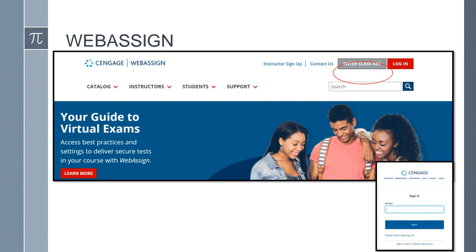We'll start off with Webassign. Really quick before I continue, if you need to make the screen a little bit bigger, right here where I'm pointing the blue arrow, you can zoom into the presentation. On the right side, you'll see a square with the arrow pointing down. That is so that if you want to, you can download the presentation as well.